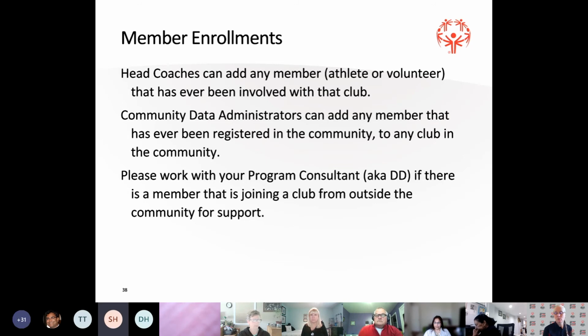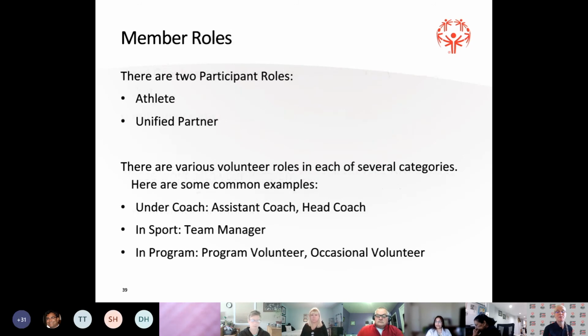Okay, so that's just a reminder of the roles that you've come in with today. If you are a data administrator and a head coach, you can come in as a head coach just to work on your snowshoeing, but if you have someone from another club, you can come in as a data administrator, and you can do that yourself if you have that dual role.